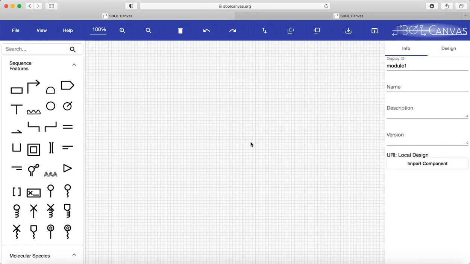So in this video, I'm going to show how you can build a toggle switch using SBOLCanvas and the MIT BU Cello Gate library. First thing you need to do is navigate to sbolcanvas.org. You can then enter the ID of your design, the name, and a short description.